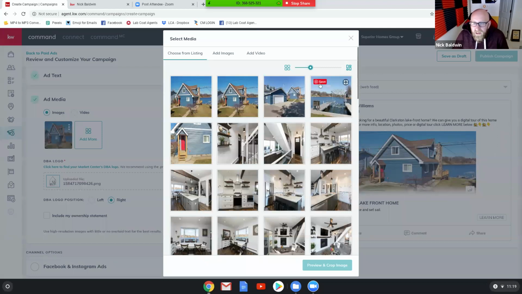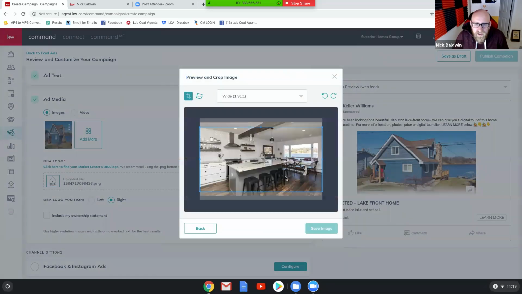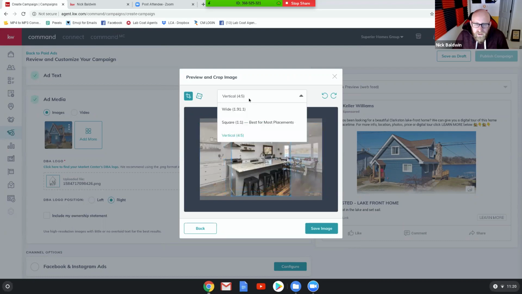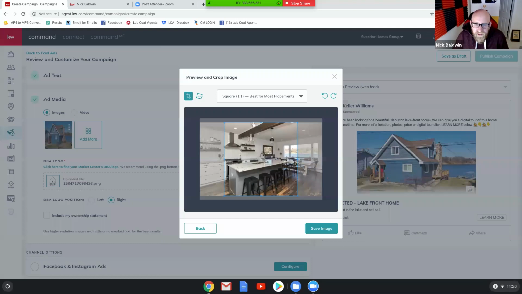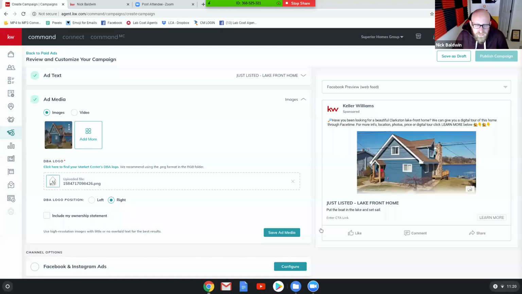So I'm going to pick five more photos. Look at that. Kitchen's beautiful. I would use a wide view for this, but you can also change it to square or vertical. The reason it says best for most placements is because it looks good on Instagram, but we're not going to run an Instagram ad. We're going to run an Instagram story, which is different. I like the wide angle, it shows you the wood beams.